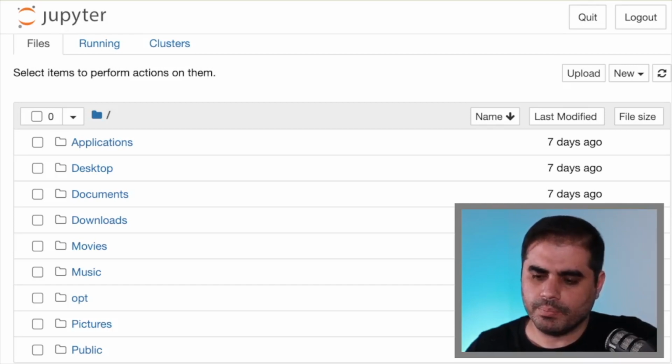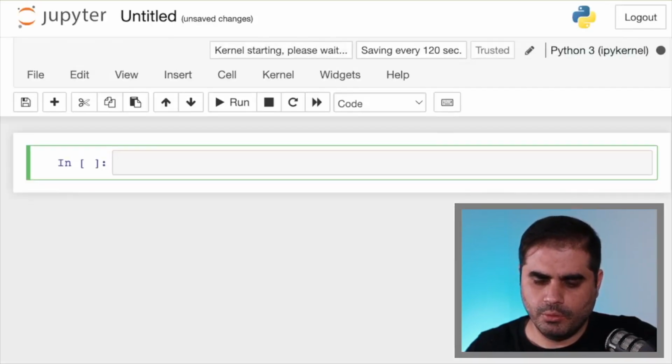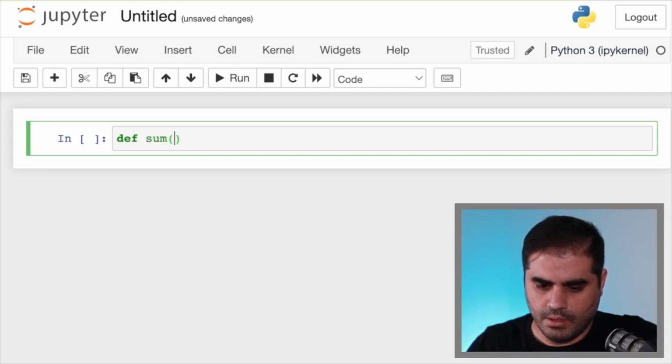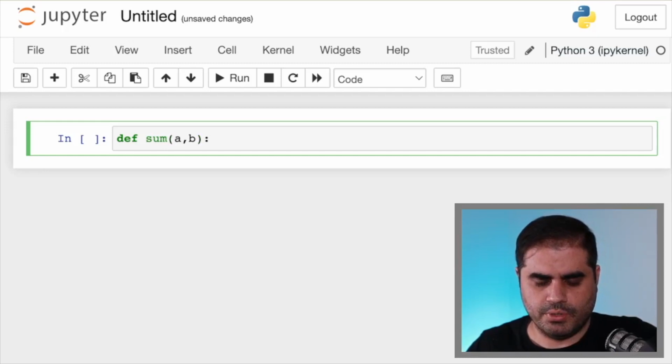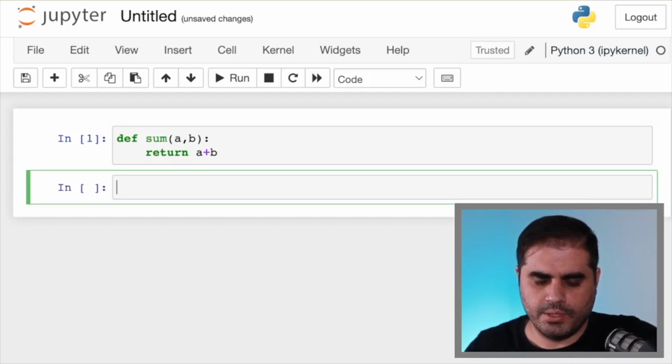To create a new notebook where we can code in Python, let's just click on New, Python 3, and this will open a notebook which contains elements like these, which are called cells. For example, we could use the first cell to define a Python function. Let's define sum(a, b), and this function will just return the sum of a and b. So let's simply return a + b. Press Shift Enter, and that reads your function.